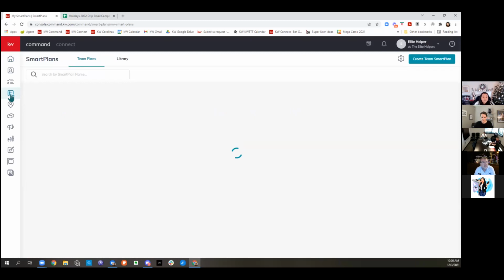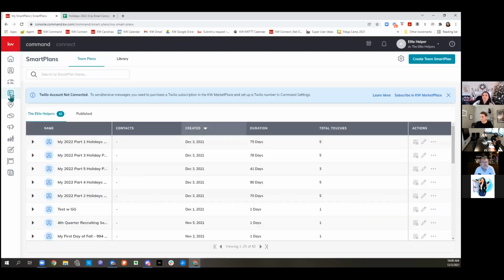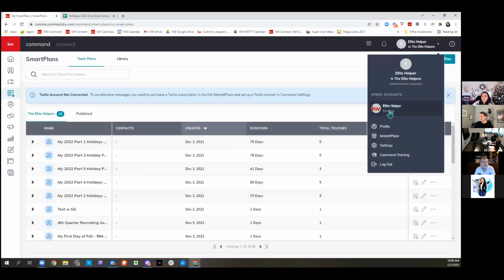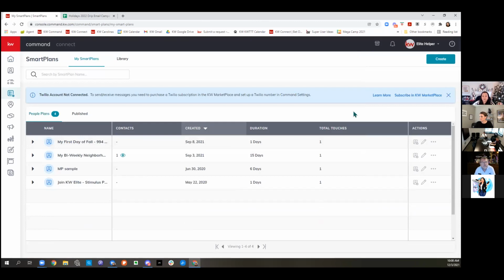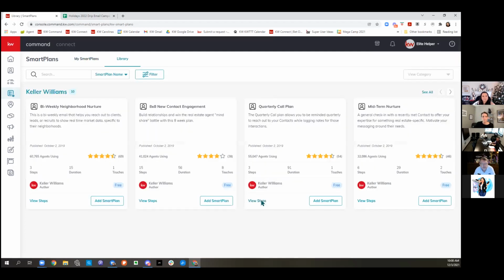And so if you've never created a smart plan, when you get here, you may see no smart plans in your library yet, and that's okay. The next step will be to go into the library. Here at the top, you have a tab to go into the library.